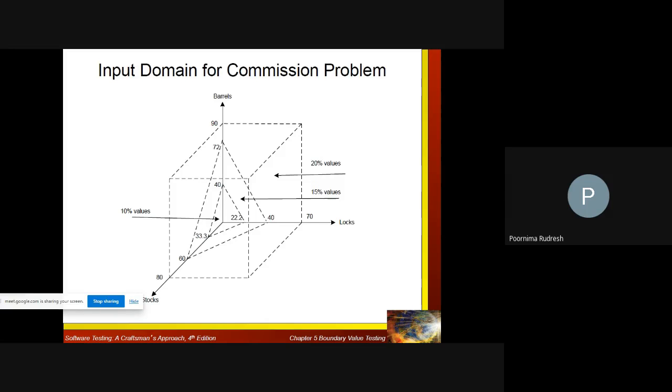We are considering three sides for a triangle: A, B, C. Then we check that if A equal to B equal to C, then it's equilateral. If A is equal to B and C is not equal, then it is an isosceles triangle, and scalene means A is not equal to B is not equal to C. And if none of the three conditions is satisfied, then it is not a triangle. For all these, we develop the test cases by giving different values for A, B, C.